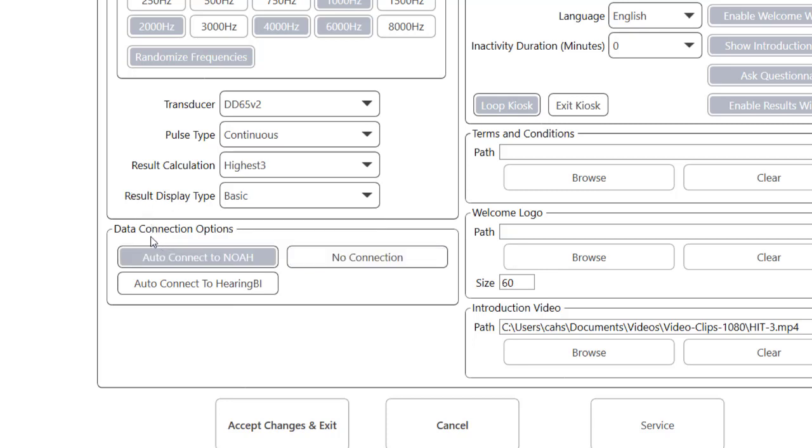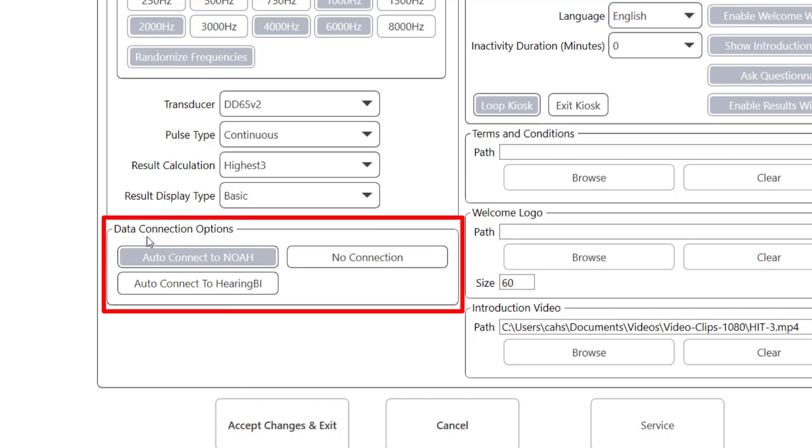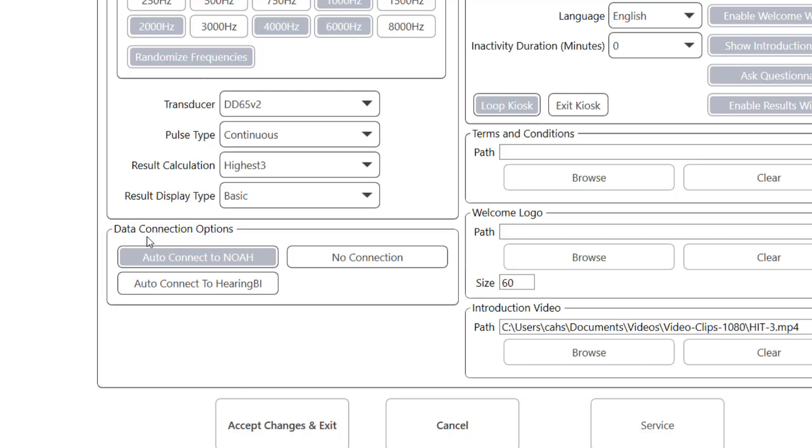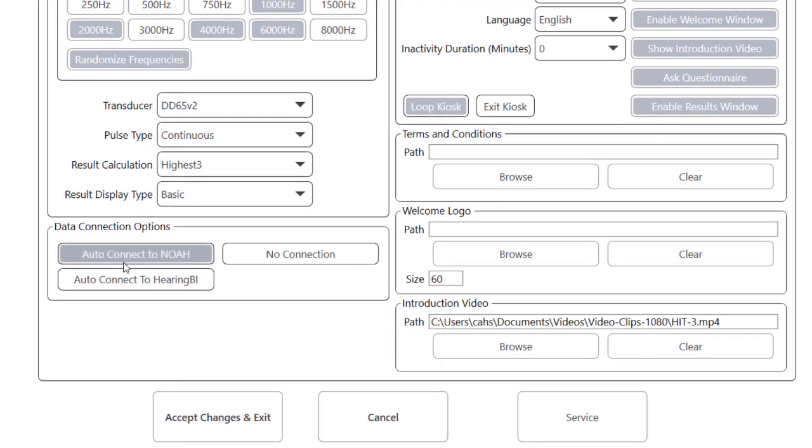The next section is the data connection options available within MedRx Kiosk. There are 3 data connection options available. This is how the hearing screening data will be processed after the customer has completed their hearing screening. When Auto Connect to NOAA is selected, when opening Kiosk, the kiosk will prompt you to select a customer within the NOAA patient database. All results will then be saved inside of that NOAA file.